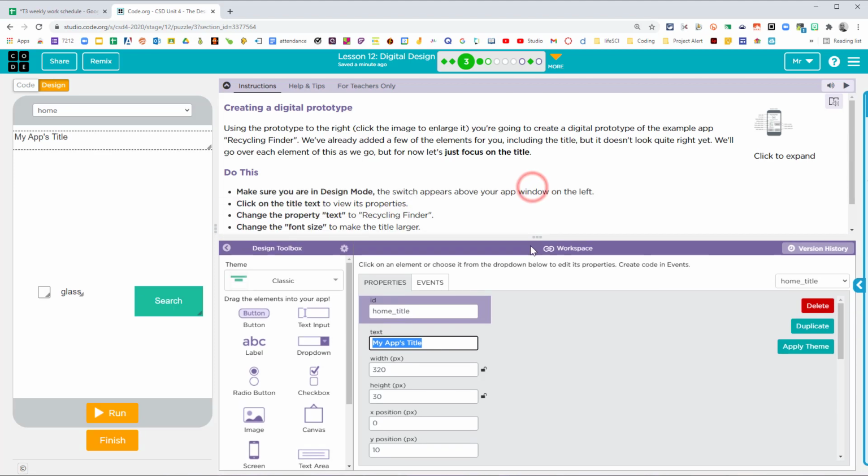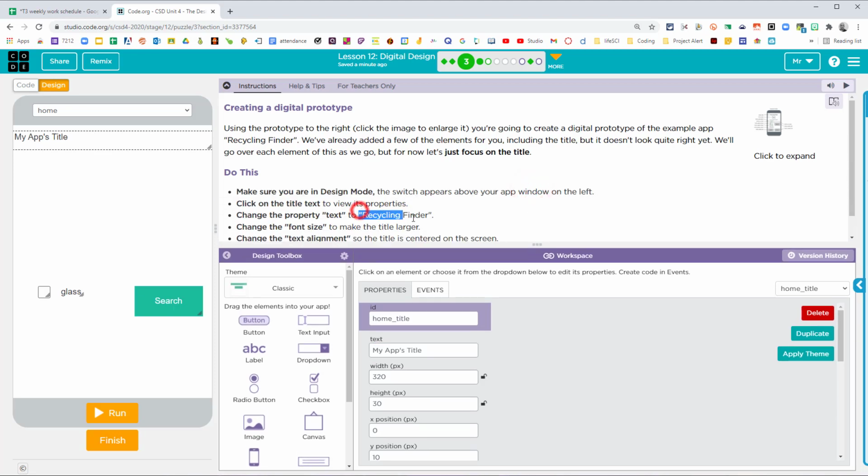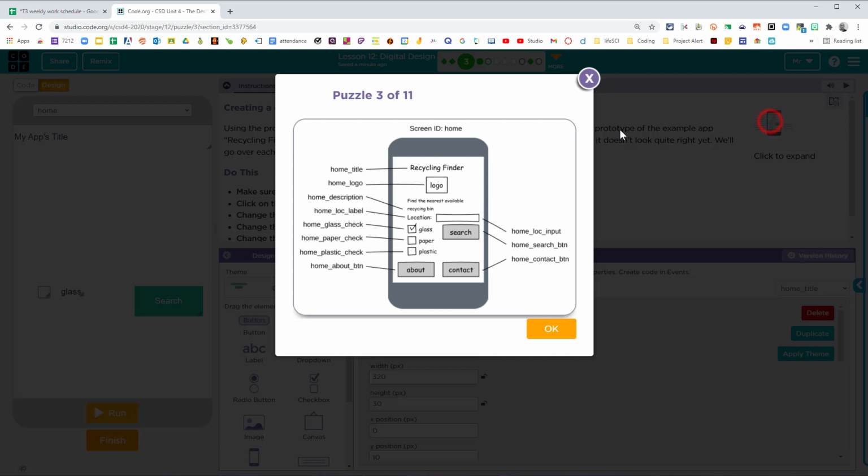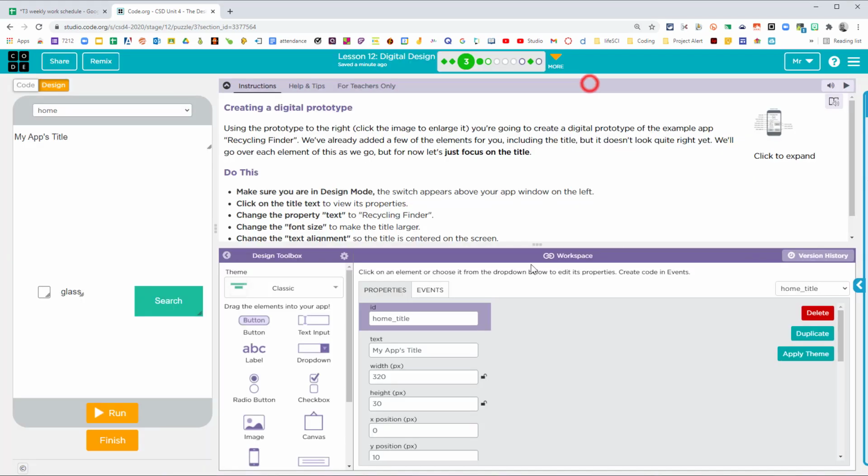So it says we need to change that. We're going to make it look like recycling finder, just like how it looks right here in the mockup. So let's do that. Let's go ahead and type in recycling finder. There it is. And if you notice, as soon as we change that text right there, you can see that the title actually changed over here as well. Perfect. Alright, so now let's take a look at the next step.